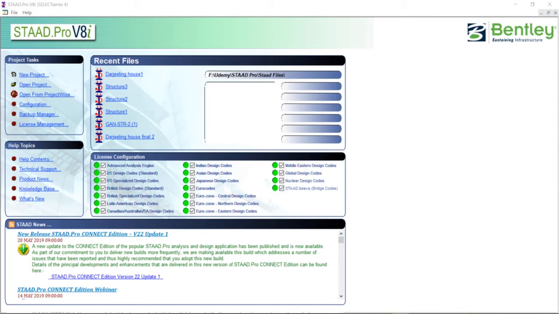So here you can see the first one is the project tags, from where you can open a new project or open an existing project, or you can change the configuration of your software. Also here on the right side you can find the recent files, and so I just did some of these buildings. Okay, if you hover over it, you can see the preview of that structure over here, and over here you can see the license configuration.